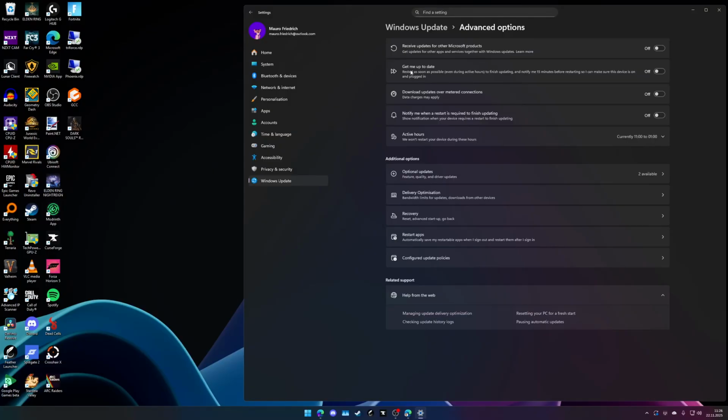The next option is get me up to date. That means whenever an update is installed automatically, it restarts even when you're using the PC. Like it gives you a little notification, hey, the PC is gonna restart, and you can actually choose between okay, restart now, and restart later. If you hit restart later, you are gonna have to choose a time where the PC restarts, and then it does that automatically. You could also hit notify me when a restart is required to finish an update, because a lot of updates actually do require a restart to properly install.